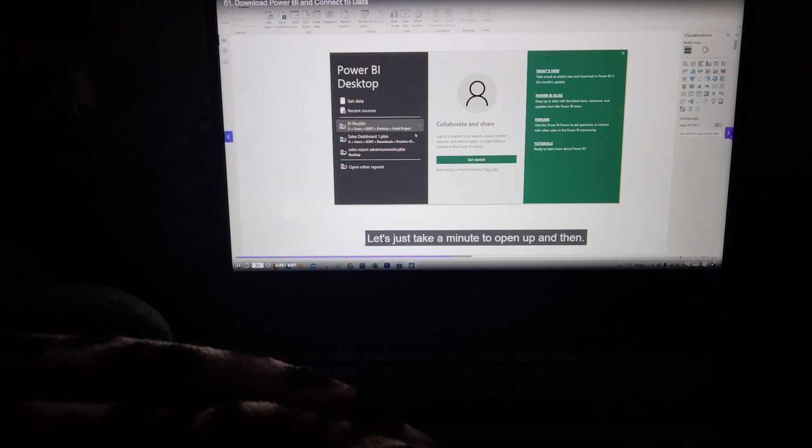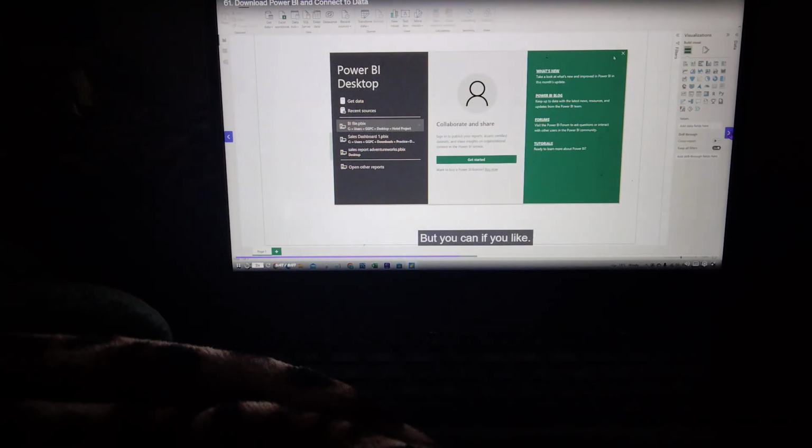It takes a minute to open up. And then I'm just going to close out of this. I'm not going to subscribe, I'll do that later, but you can if you like. And I'll just close out of it. Okay, so this is how Power BI looks now. This is what we'll be working with in the next section.